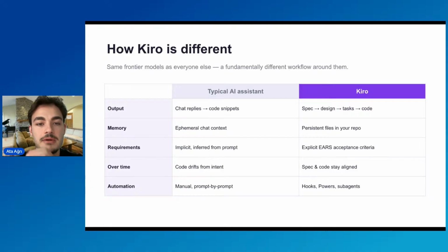With a normal typical AI assistant, you text and chat with the chat box, and then it will generate code snippets or maybe do inline code changes. However, in Kiro, we have, as I mentioned, the spec documents: the requirements, design, tasks, and implementation. And in the end, we will have the code that we really wanted.